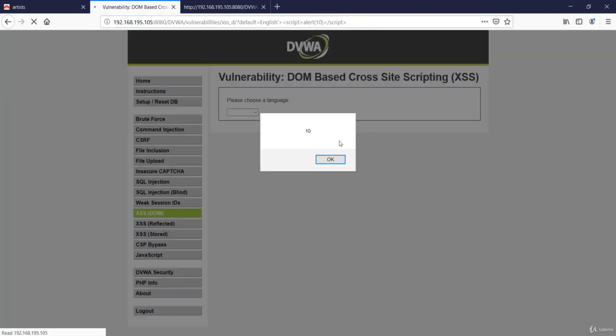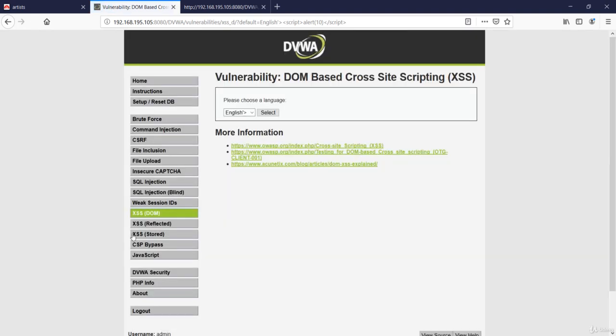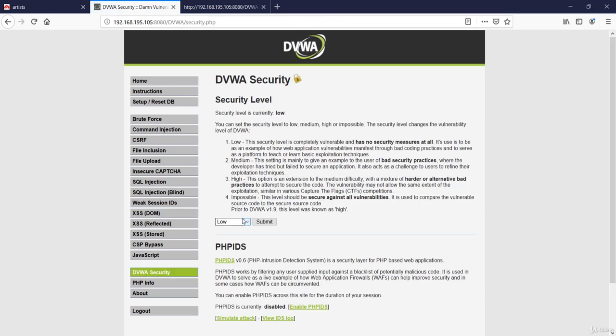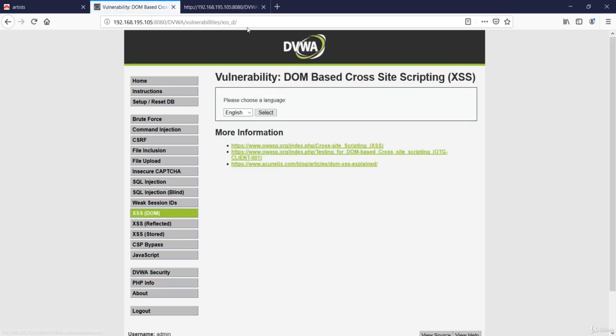And hence we are able to bypass this security level and able to perform DOM based XSS in low level security. Now let's change the security to medium and try the same.